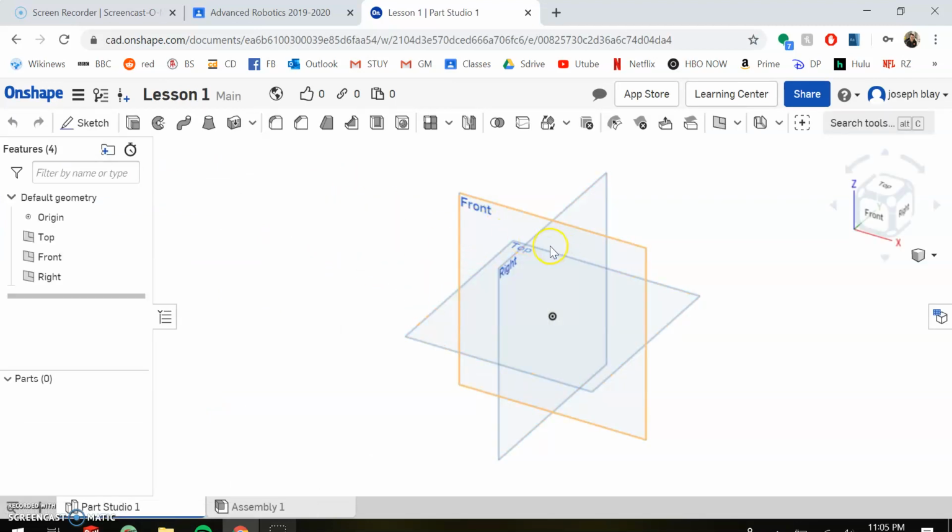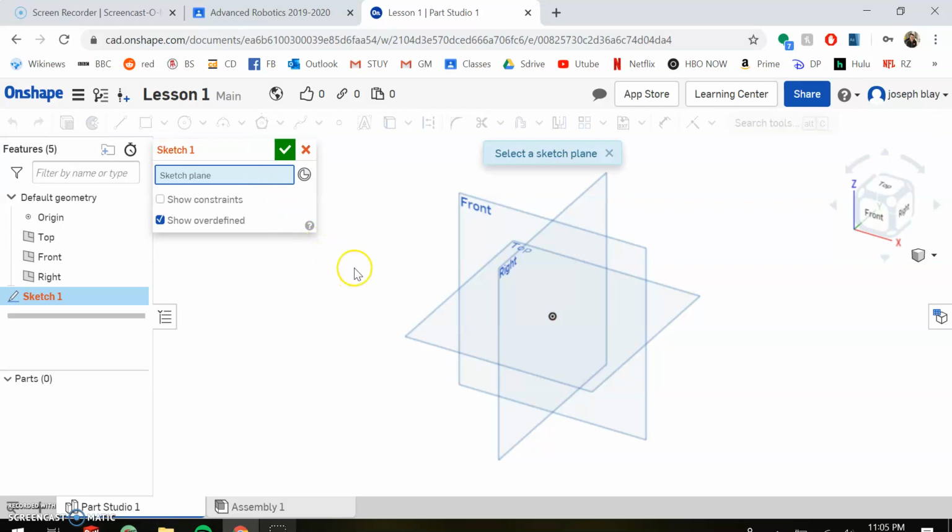I have 3 planes to work on. I have a view cube in the corner. I have a tree on the side, just like with the CAD softwares you guys are already familiar with. I'm going to hit on sketch to create a new sketch. And I need to create a sketch plane.